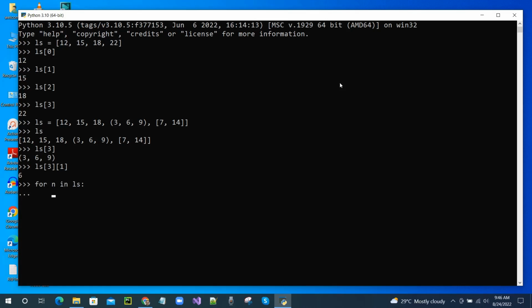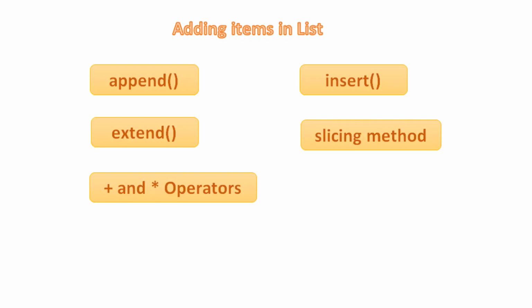We can also access items from list using looping method. To know more about looping statements, you can view my previous videos on looping statements. Adding items in list. We can add items to a list using several methods as listed. Append function, extend function, plus and asterisk operators, insert function, and slicing method.